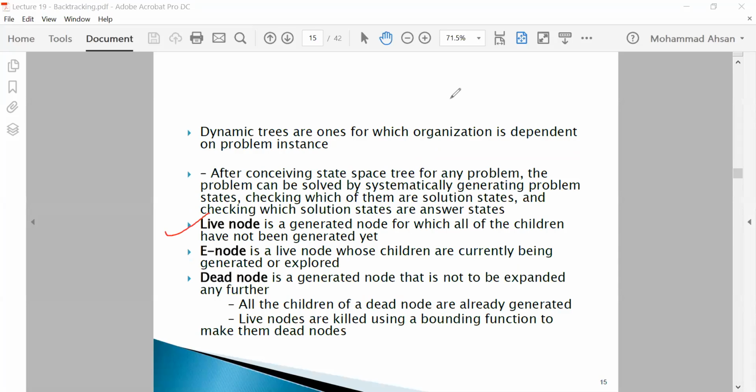Whenever we are traversing a state space tree, if I am at a particular node and I have not yet explored the children of this node, you can imagine you standing at that node and deciding where to go from there. So this is your live node. You are yet to know what the children nodes are and yet to go to any of these children nodes. So the node you are currently exploring is your live node.